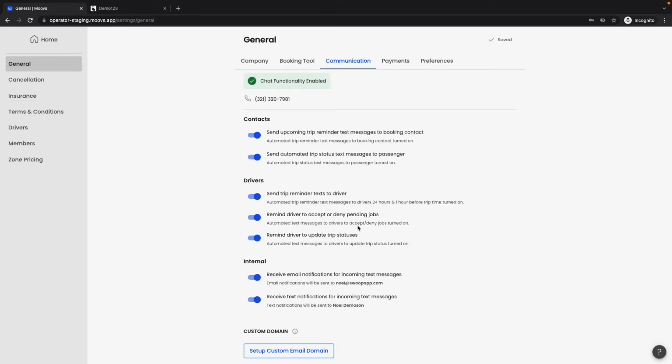repeatedly until they either acknowledge that they've been assigned to that ride or they decline the ride that they were assigned to. And then this one here will send them text messages asking them to update the ride statuses. So the ride status is being, are you en route? Is the customer on board? Was the ride completed, etc.